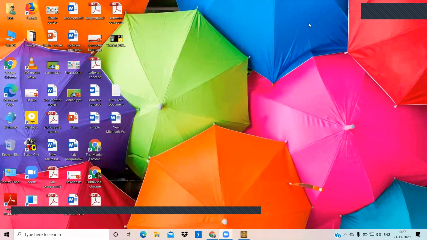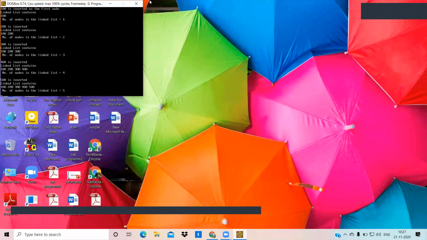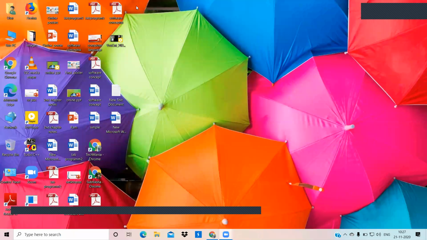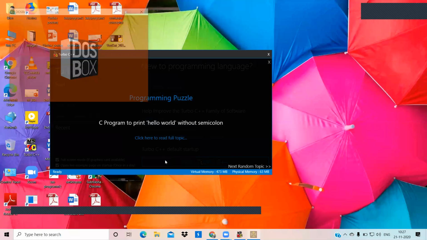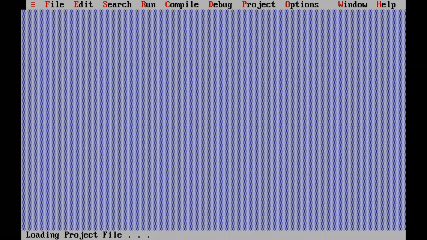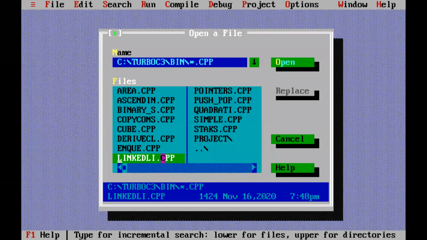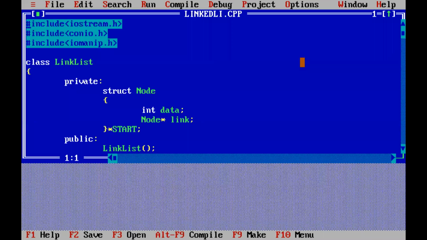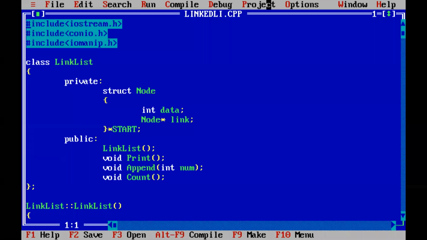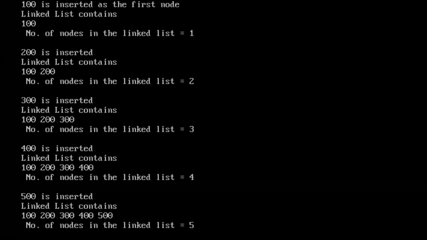Check out once again, I'm going to show you. Control F9. See here, first 100 will be inserted. First you will get the message that the list is empty. Wait a second, I'll show you.